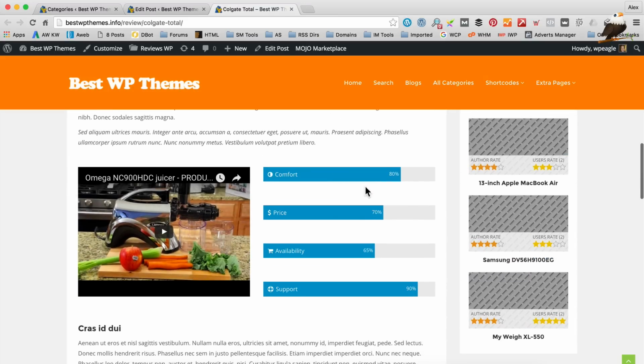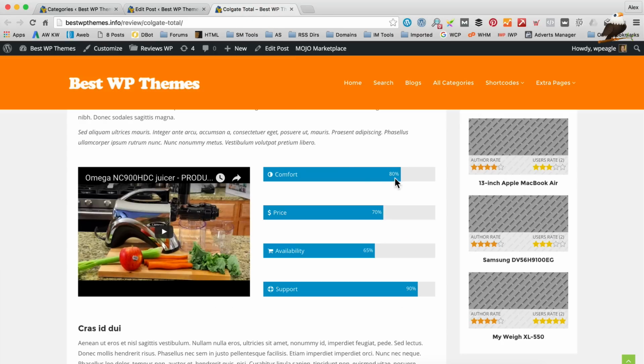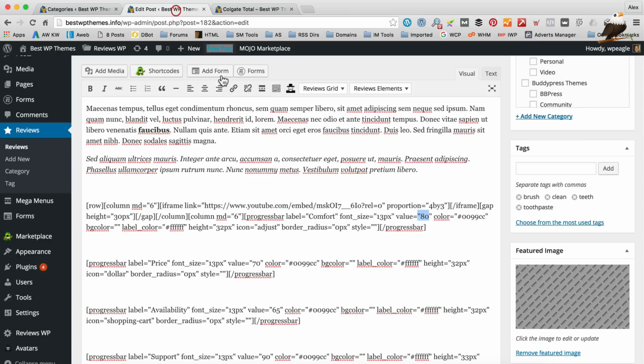So yeah, here are the progress bars, which kind of are good for doing reviews. So you can change the label on them and the value. So obviously the top one is on 80, as we can see 80, and it's called comfort. There's the comfort you see there. We would change that word between the speech marks and we change that value. Here's the color again. It's a kind of hex color code.